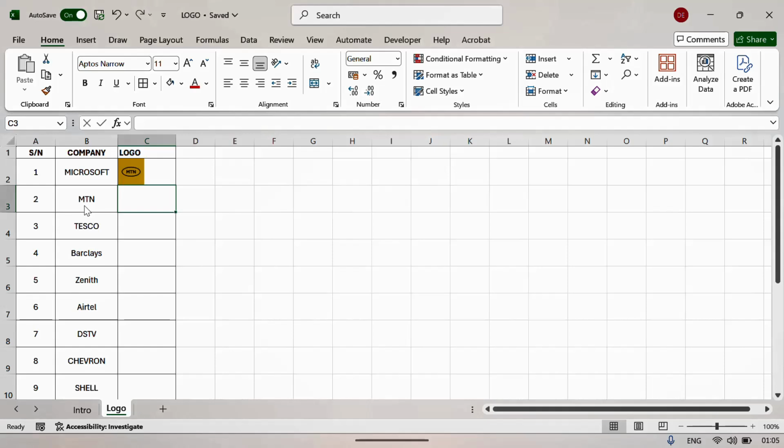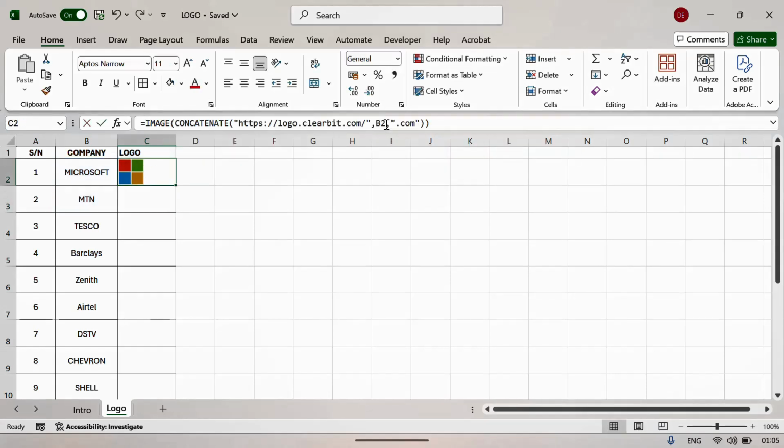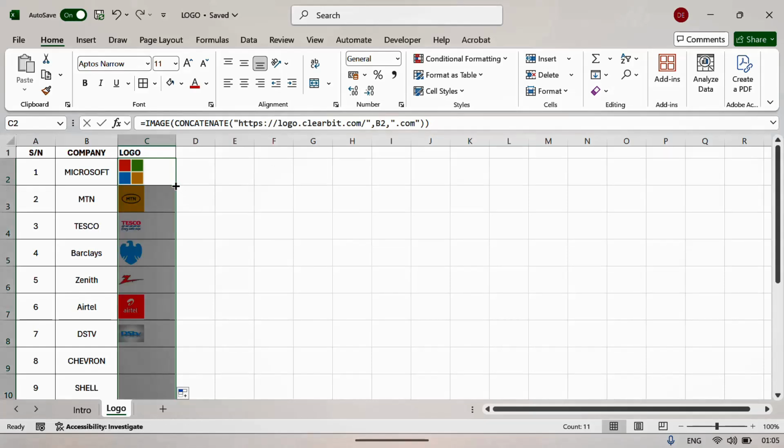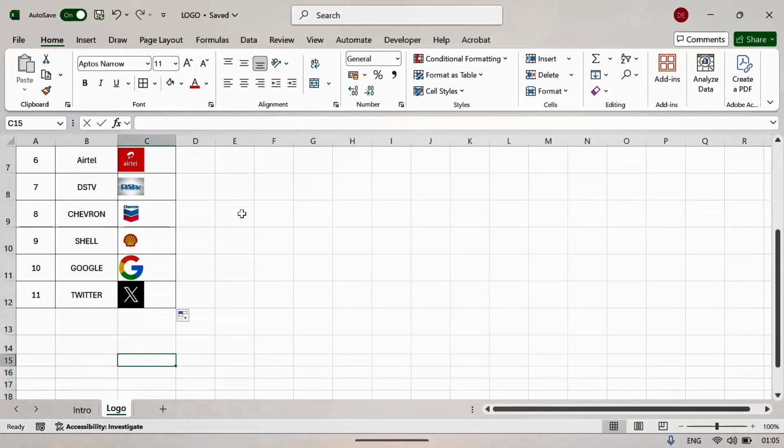What did I do? I'm supposed to get Microsoft and not MTN. Let me see. Okay, I've missed the location address, it is B2. I take this, fine. This is the Microsoft logo. So I just have to copy down, scroll down, and every one of the logos is already given.